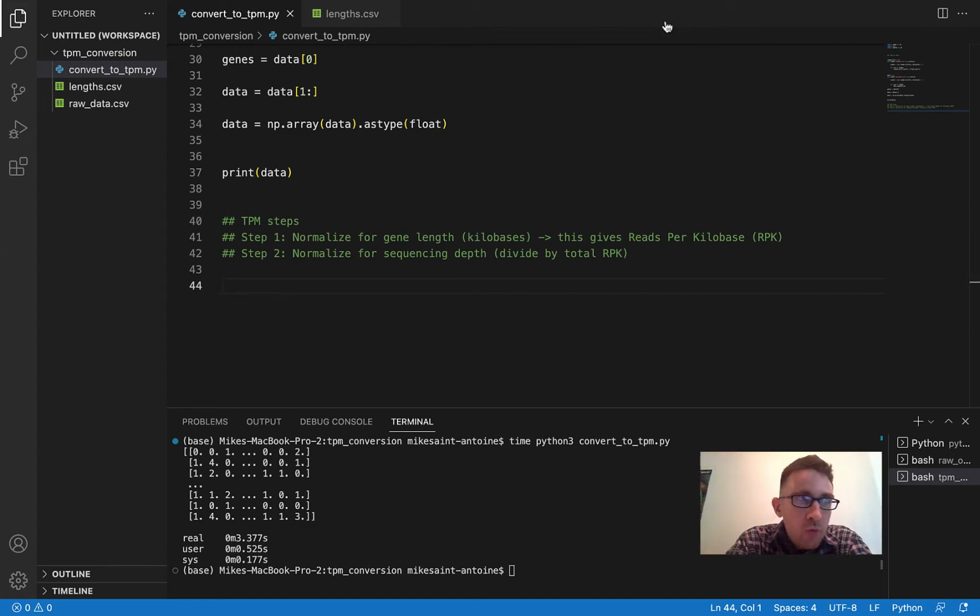So when we have our raw counts, there's really two steps. The first step is normalizing for the gene length, which is going to be in kilobases, which is thousands of bases. That's going to give us a measurement called reads per kilobase, or RPK, if you ever hear about that. That's what we get when we normalize for the gene length for all of our counts.